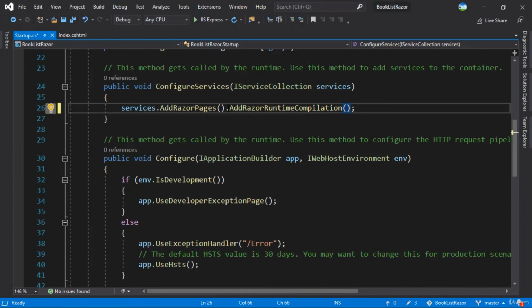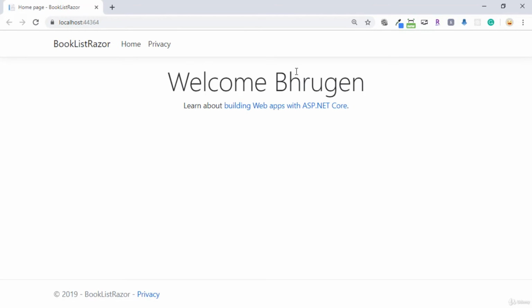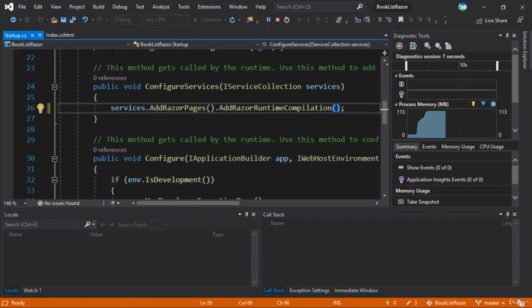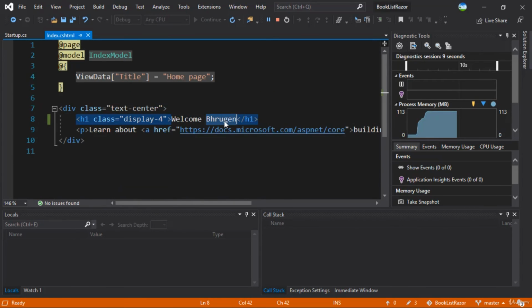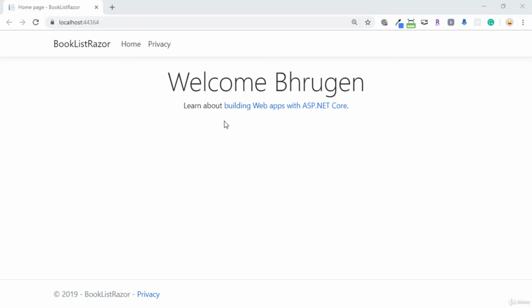After you add this line, if you press F5 or hit the run button here, it will load the website again and the content will be welcome Brugain right now. Let's see that. Perfect. Let's switch back. Let's go back to our index and remove Brugain. And let's refresh the page, and this time it should automatically reload and it should display welcome.